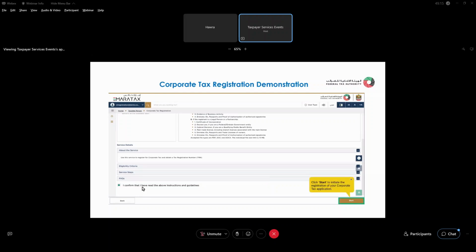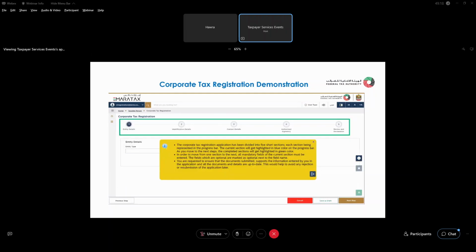Once you click on Start, you will move to the corporate tax registration process, which has been divided into 5 short sections, each represented in the progress bar, which are the entity details, identification details, contact details, authorized signatory, and for the 5th step, review and declaration. You are requested to ensure that the documents submitted support the information entered by you in the application, and that all documents and details are up to date. This will help you avoid any rejection or resubmission of the application later.